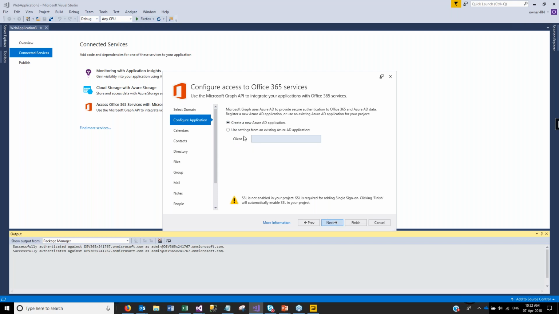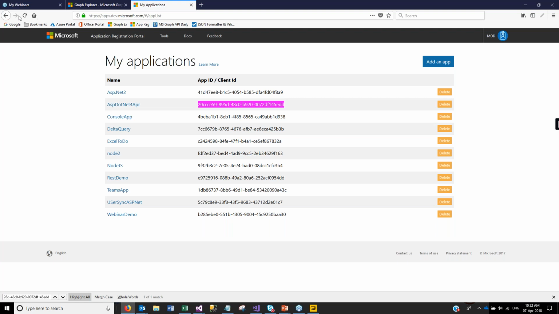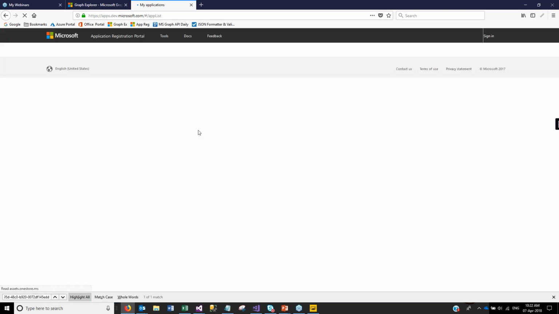So what do you want to do? You want to create a new application in Azure AD, or do you want to do something else? So I am clicking on create new Azure AD. When it is done, you can come here and you can see that you will have a new application here.